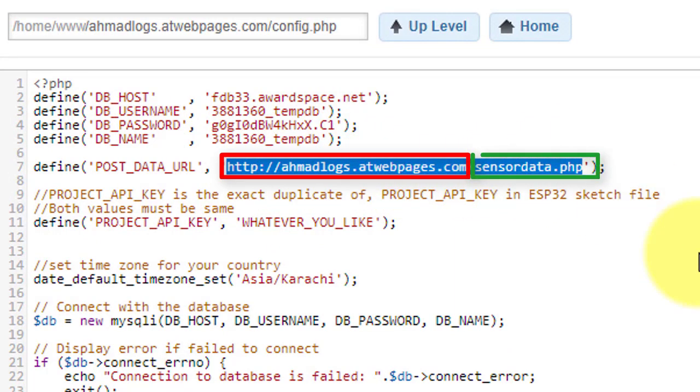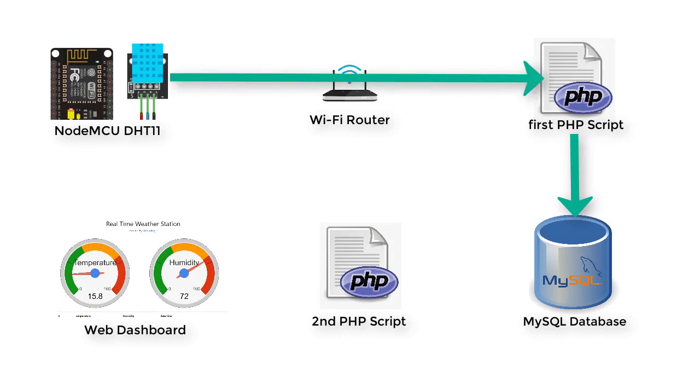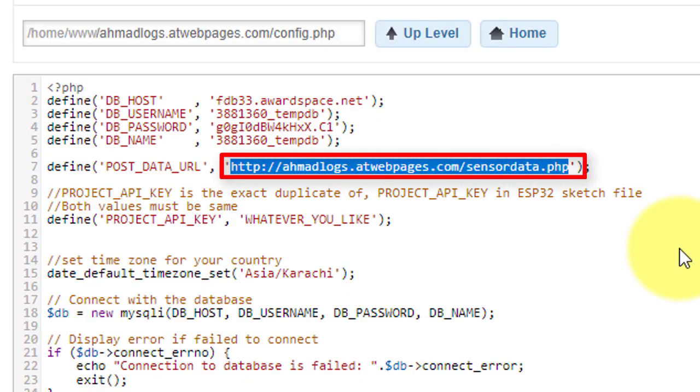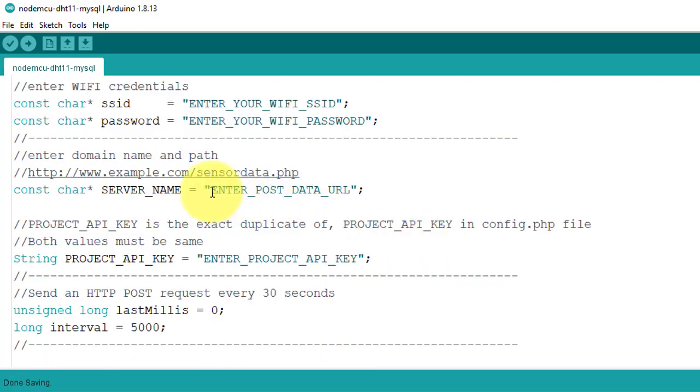And next, there is a file, sensordata.php. This file will be used to store sensor data into the database, as we have discussed before. Also, NodeMCU will send data to this file. So, we will use this whole URL in the Arduino sketch. So, open the Arduino sketch. Scroll down, and here, enter the URL.